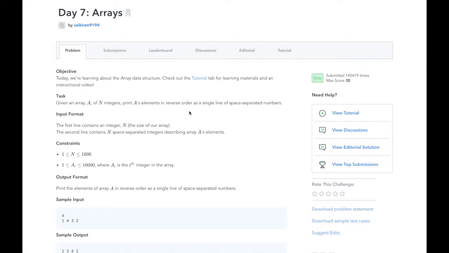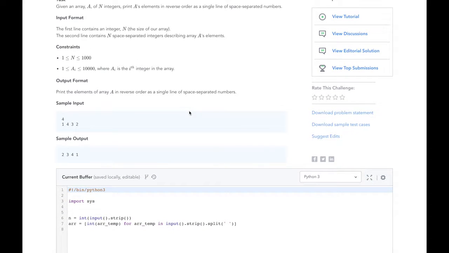Let's look at the sample input. The first line is 4, representing the size of the array A, which we will read in next. The second line are the elements of array A, 1, 4, 3, and 2. Our sample output should be the elements of array A reversed. So 2, 3, 4, and 1.